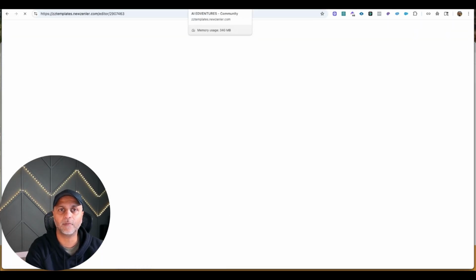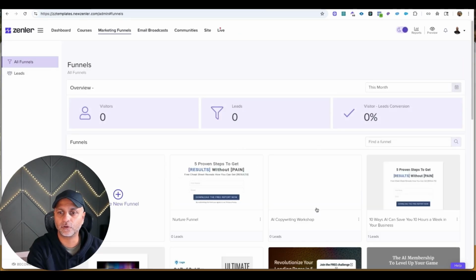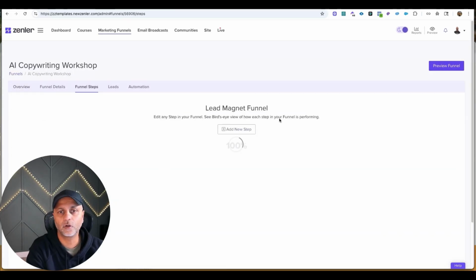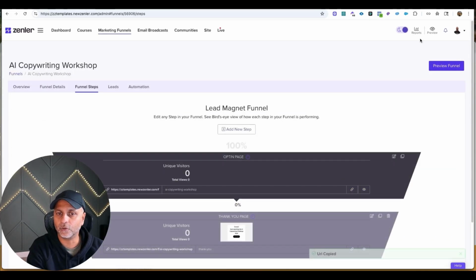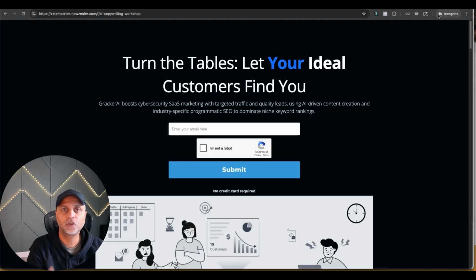So let's do that. I'm going to go back to my marketing funnels, and from the marketing funnels, I'm going to choose this AI Copywriting Workshop. That's the funnel that we just created. Go to its funnel steps, and then I'm going to preview this incognito so we can see how it works. So this is, first of all, super fast load. As you saw, as soon as I hit enter, the page loaded in my incognito window.